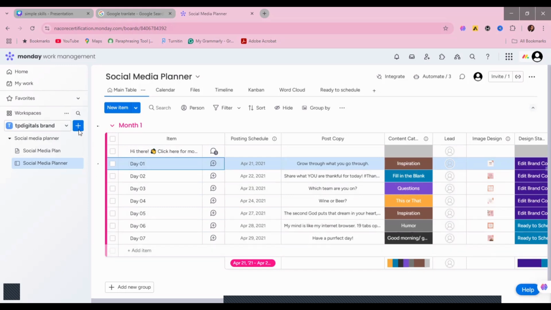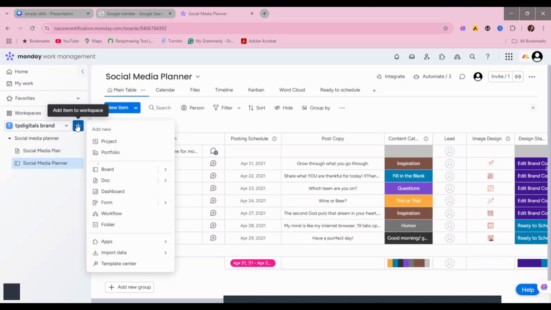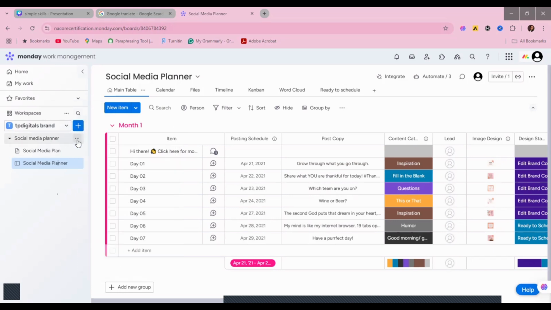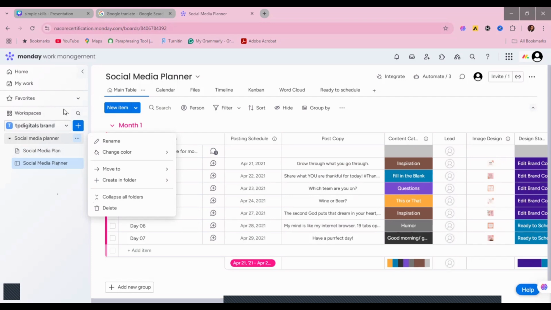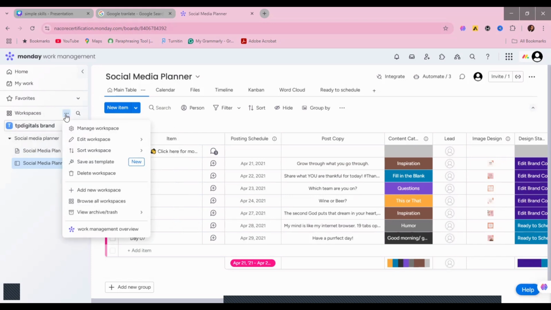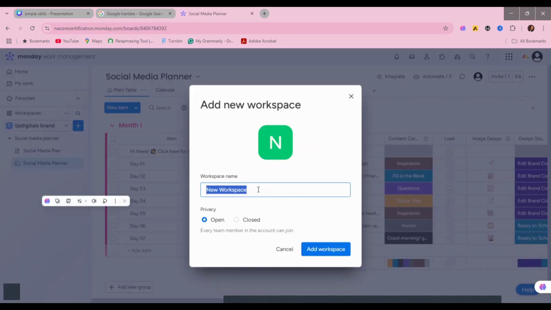So how do you arrive here? From your workspace, you can say add new. You can create a new workspace. So you come to workspace here, you click on these three dots here, then you add new workspace. When you add a new workspace, you can name it social media management.